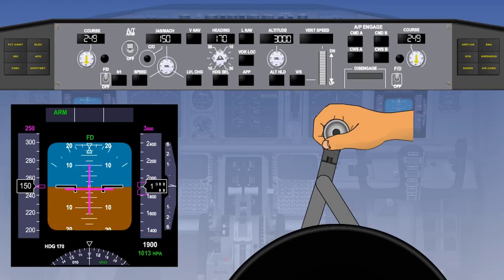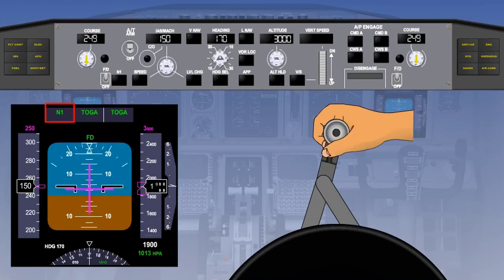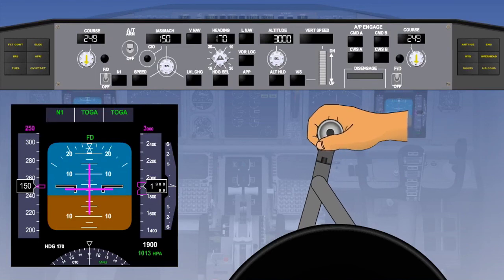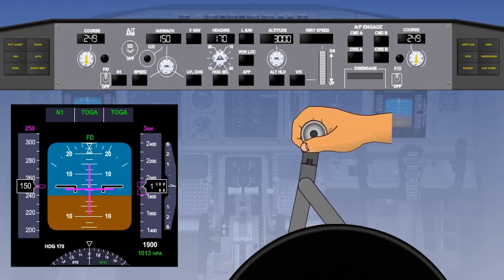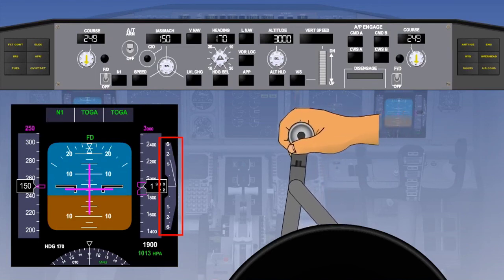Pressing either take-off go-around switch engages the auto throttle go-around mode. Thrust, or N1, is enunciated for the auto throttle, and the thrust levers advance to the reduced go-around thrust setting. This reduced setting produces a 1000 to 2000 feet per minute rate of climb.